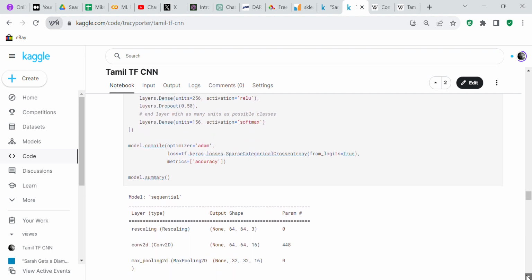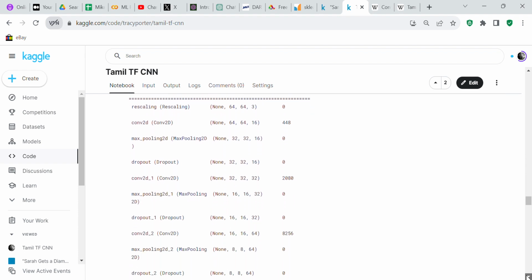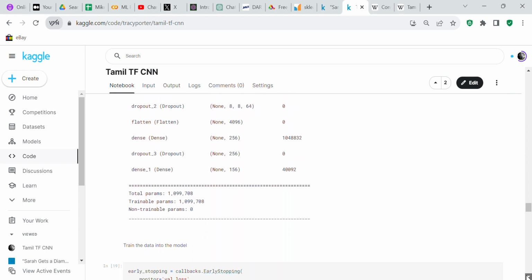Now we're going to compile the model. model.compile, optimizer equals Adam, loss equals tf.keras.losses.SparseCategoricalCrossentropy, from_logits equals True, metrics equals accuracy, and model.summary, so you can see a summary of the model.